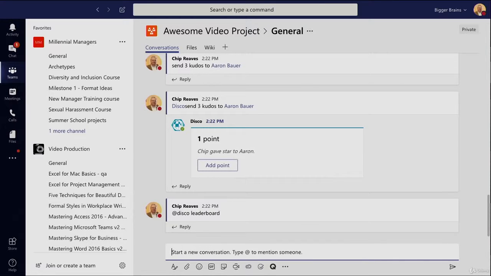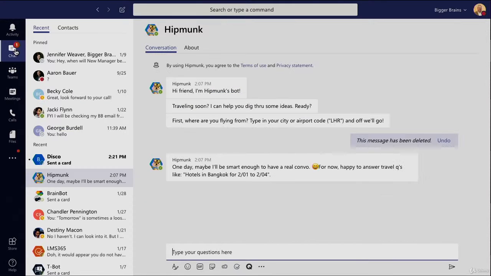So that's just a little project, but Disco is really great at that. There's some other things it'll do as far as company values. You can read more about that. Another one that I like is Hipmunk, and I've added that actually to my chat. So if I come up here to my chat, you'll see I have a Hipmunk option.